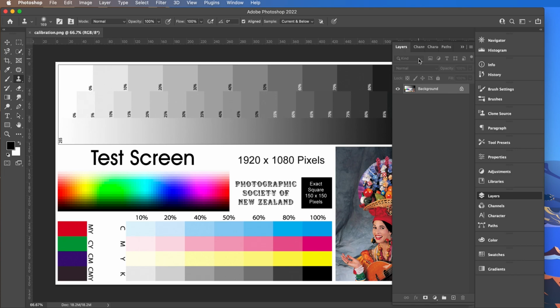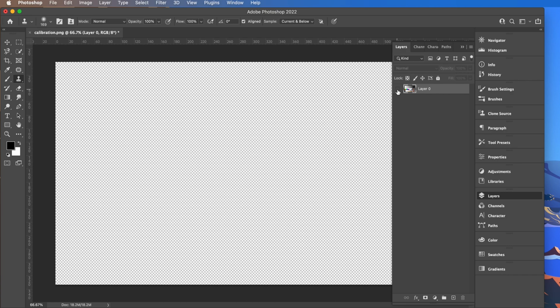So, layers. We see here we've got a single layer in the layers palette, and that is the layer that this calibration image is sitting on. We can switch it off. Actually, we can't switch it off because, of course, it's locked. You see the padlock icon. If I click that, it unlocks the layer, and we could now switch it off.